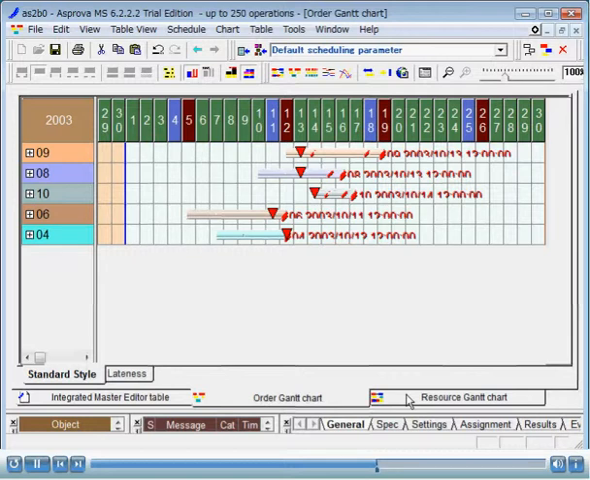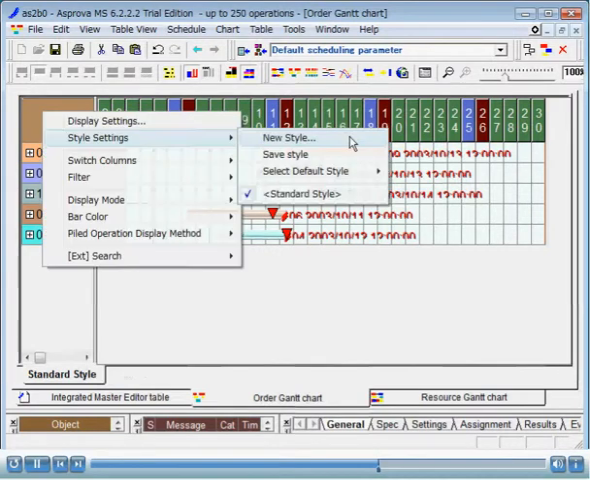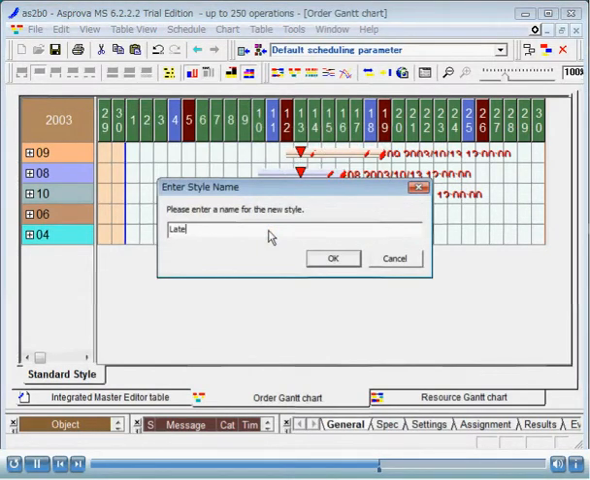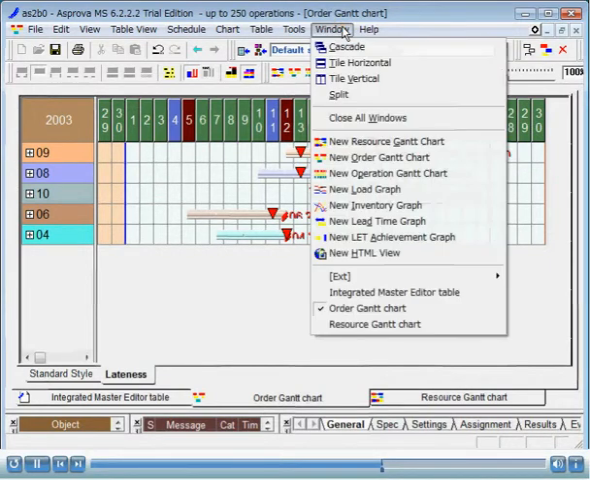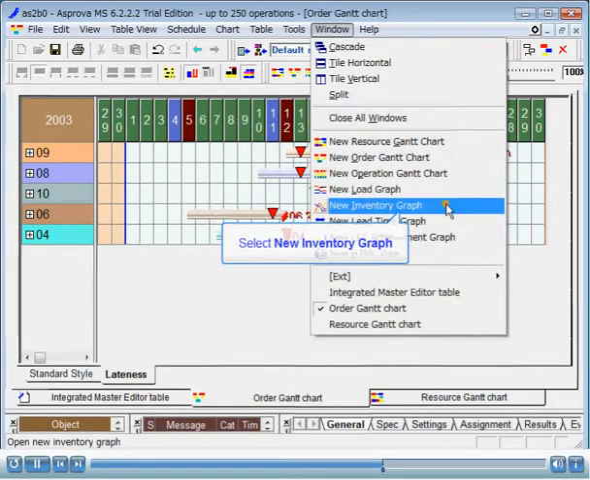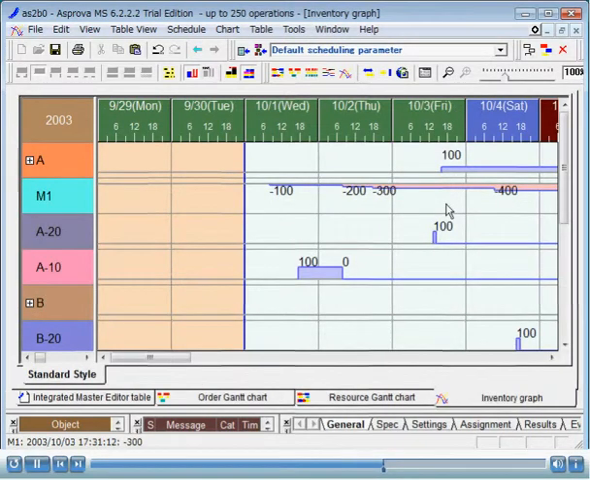Let's register the settings we have made so far as a style. Let's practice operations on the inventory graph. In the inventory graph, you can check changes in the inventory quantity of each item graphically on a time series. As with the resource Gantt chart, you can use the drill down feature to display operations in the cells you selected in the inventory graph.